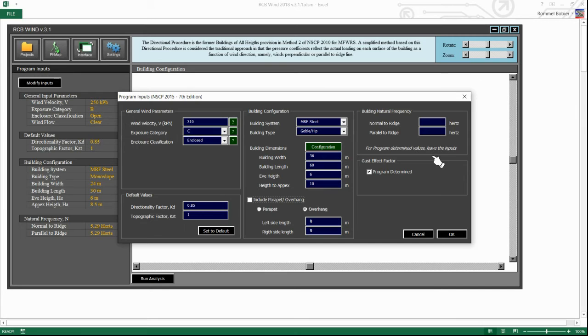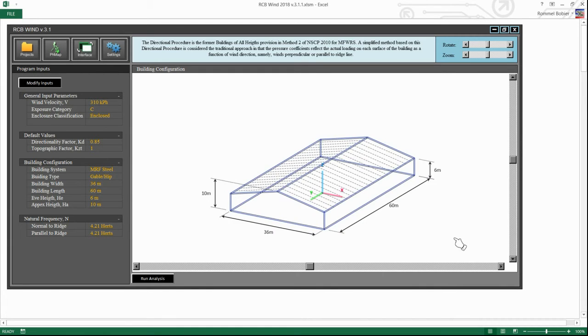For the gust effect factor, we set the value to 0.85. This value was used since we've considered our building as rigid, as discussed in part 1 of this module. Now that all the parameters were defined, we can click OK to save this input. Click on the Run Analysis button to perform the calculation.